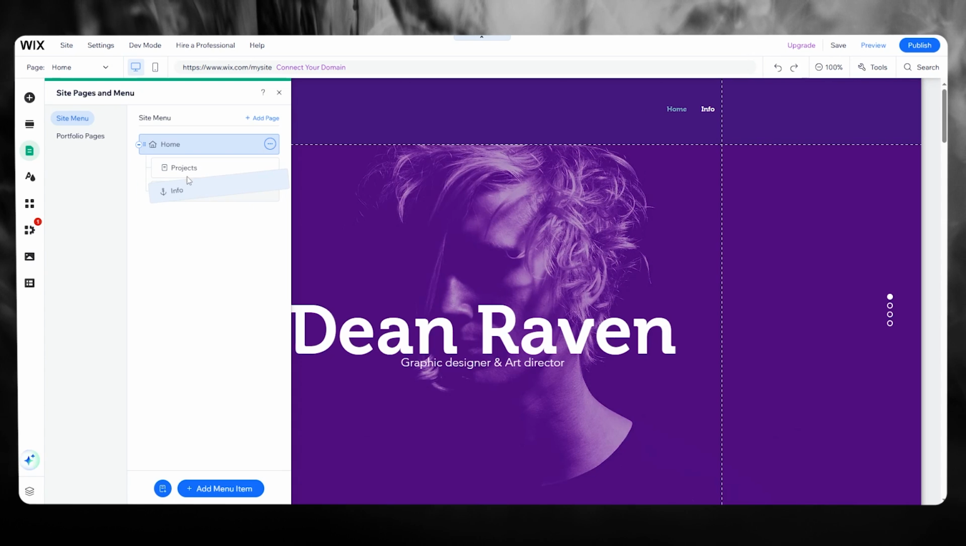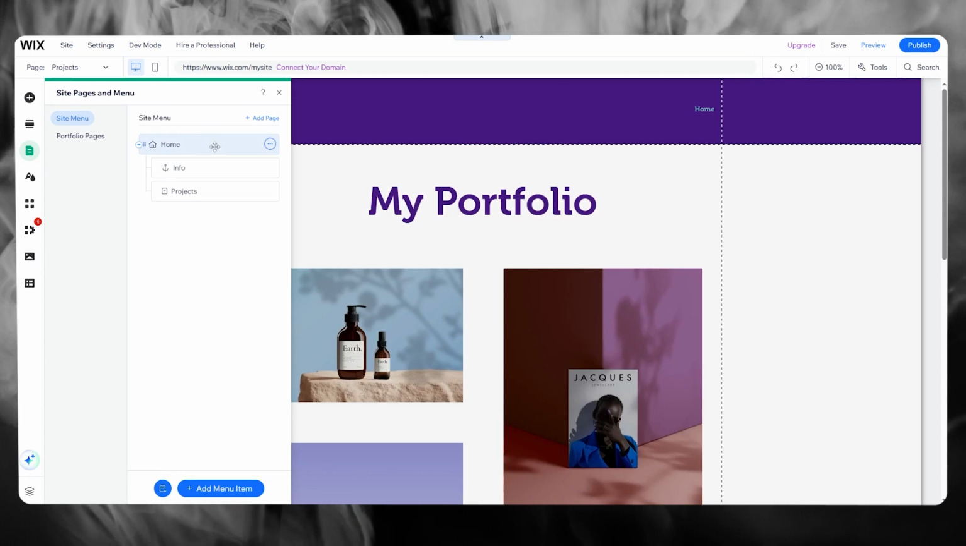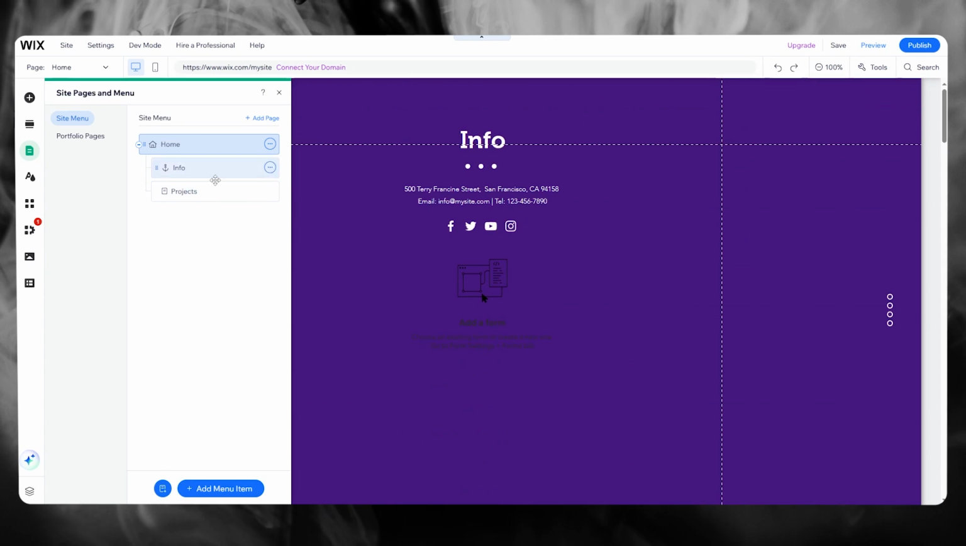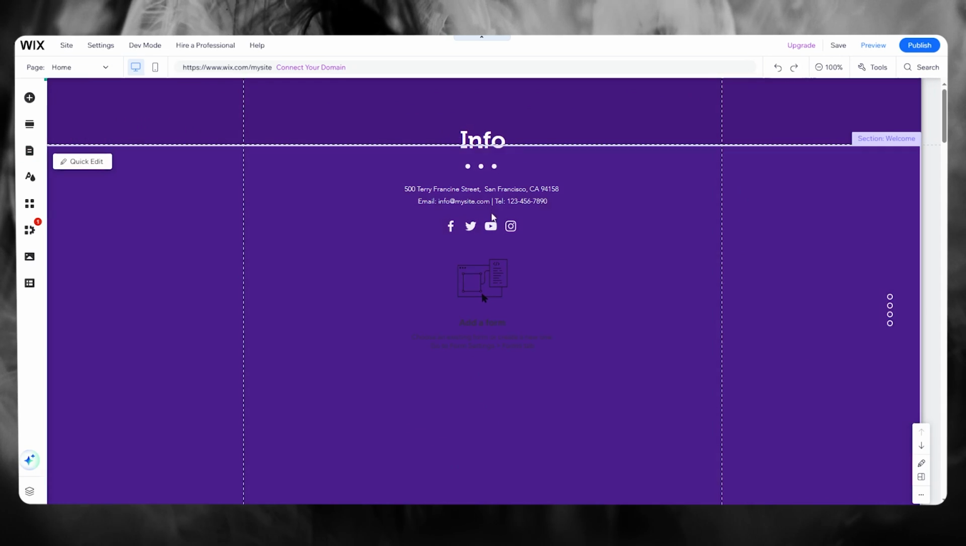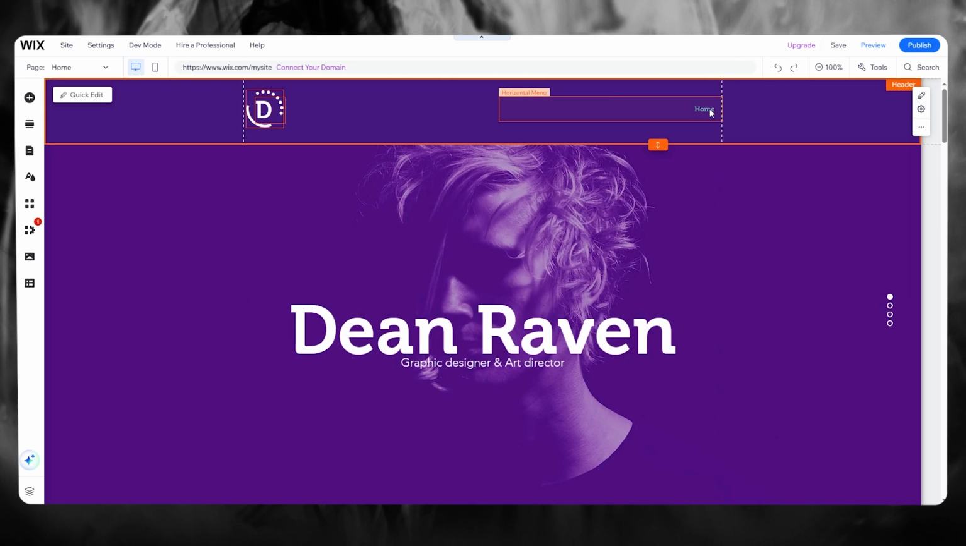So let's say I want Home to be the main menu and I want Info and Portfolio to be the drop-down menus of the main menu. Okay. And you can obviously go over and add more menu items as you go on, but I'm going to skip that right now. And once all that is done, we have Home over here, right?